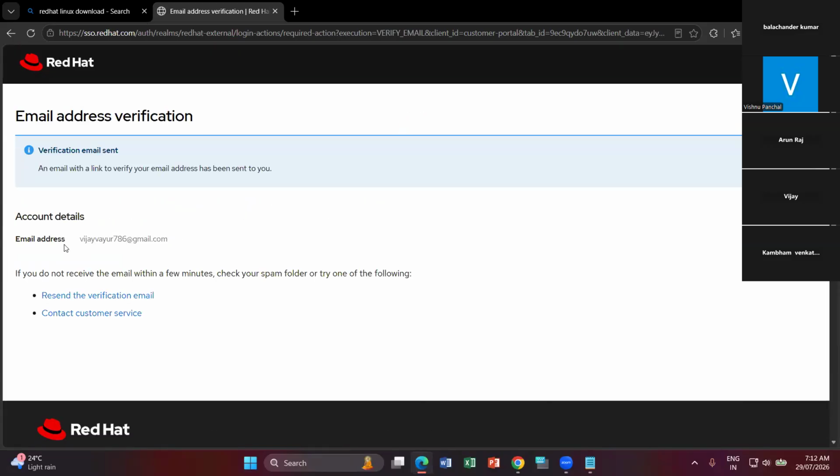Okay. I think you got a verification mail to your email address. Just try to check that and click on that link to activate your account. Yes. Very different. Then again try to log in.